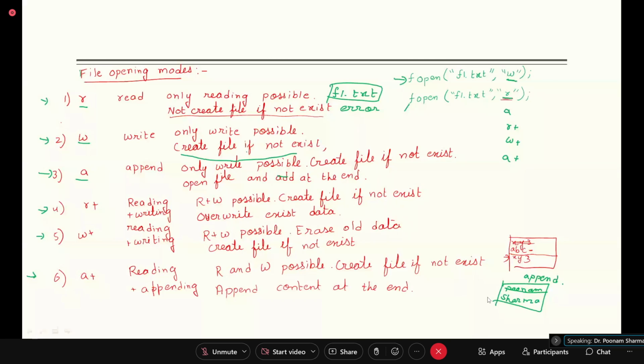In the case of r plus, reading and writing both are possible. It will create the file if it does not exist. It will overwrite the existing data. Again, it has the same problem as it was in the case of write. In the case of w plus also, it erases old data.